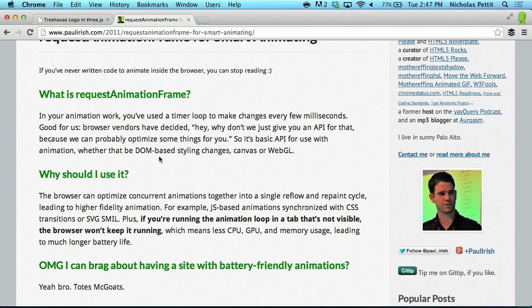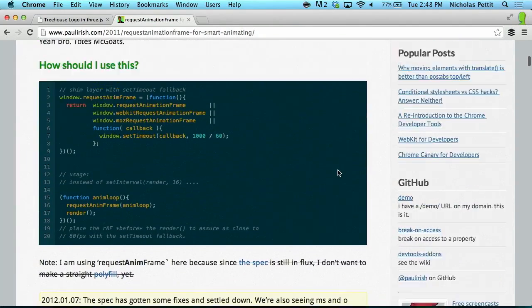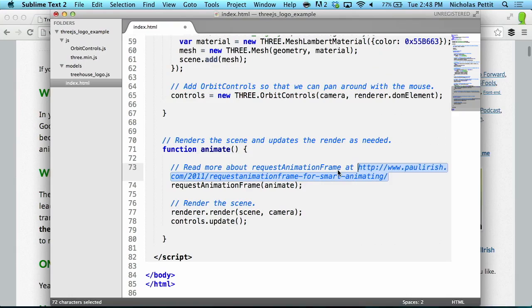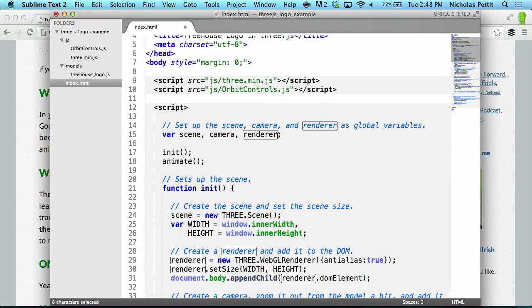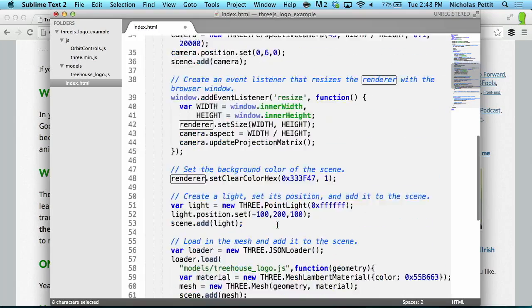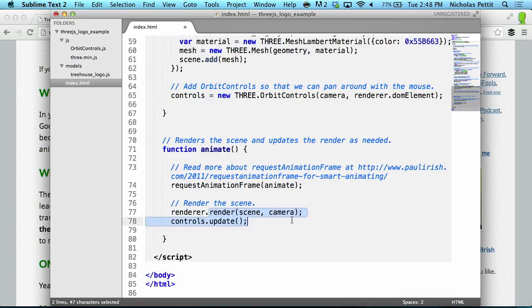That could be changes you make to the DOM, so styling changes, could be something that's happening in a canvas, could be something that's happening in WebGL. But if we just call that there, anytime something changes, it will go ahead and be a little bit more efficient than what we would otherwise code. So that's just a straight up API call to the browser. Then we go ahead and render the scene. So we make a call to the renderer. Remember, that is a variable that we created outside the scope of both those functions. And then we say render the scene and the camera.